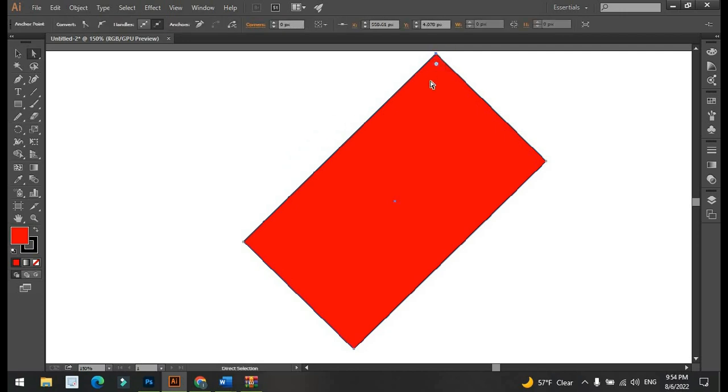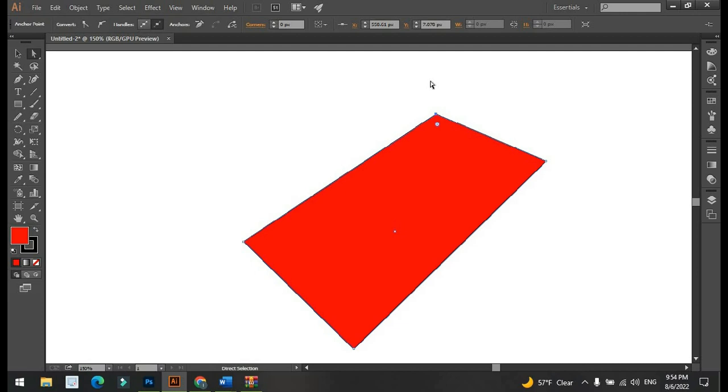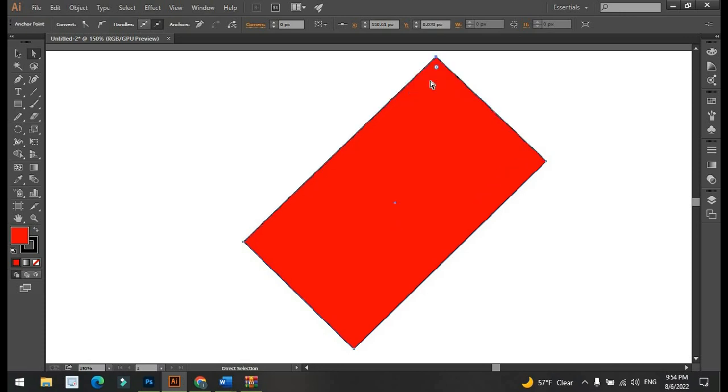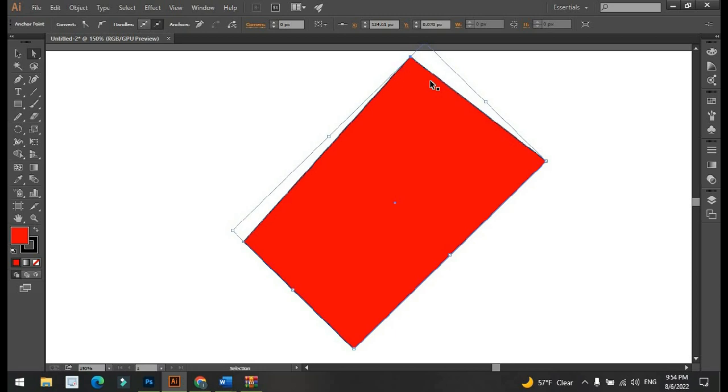Now if you press the down and up arrows on your keyboard, you can move the point. Now I have pressed the down key, now it's coming down, and when I press the up key it will go upward, and if I press right it will move towards the right, and if I press left it will move towards the left. Again I press Ctrl Z to undo all these things.